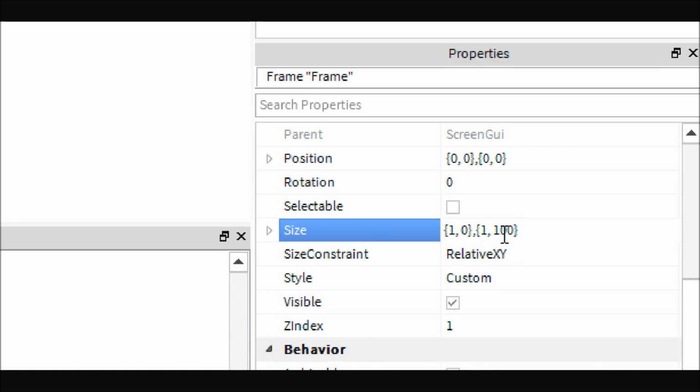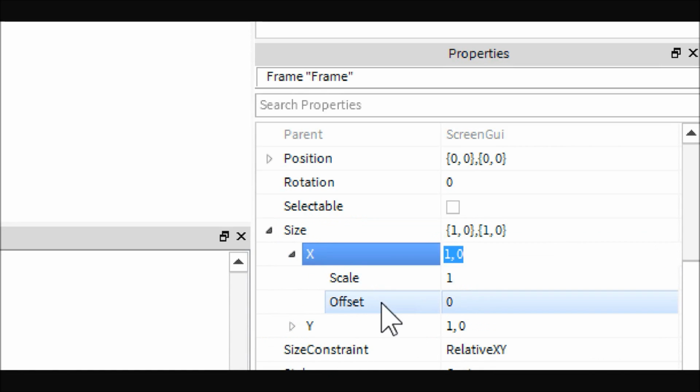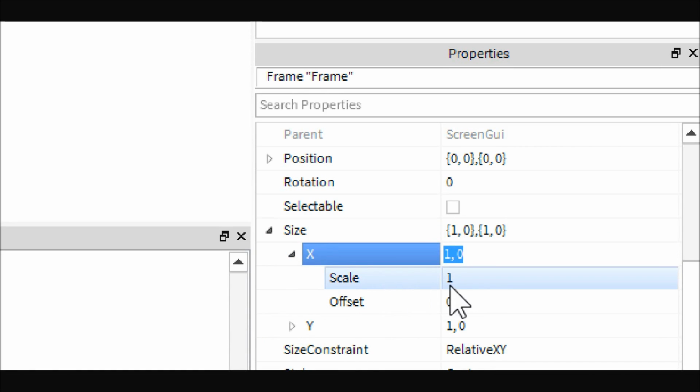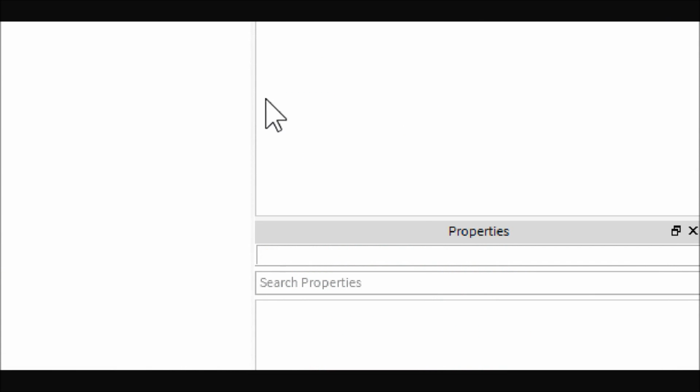So if you remember from a lot of tutorials ago, the second number is the offset and the first number is the scale. We want to mess with the scale because it applies to all screens, 1 being the whole screen size, and 0 being none of it, and then the decimals in between. So here's our blank loading screen. It covers the whole screen.